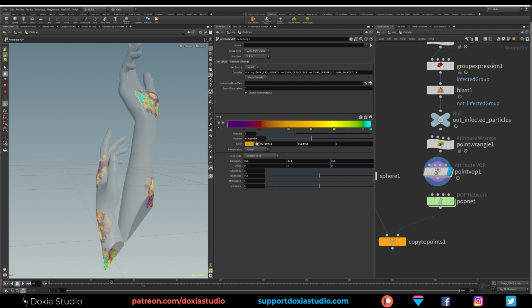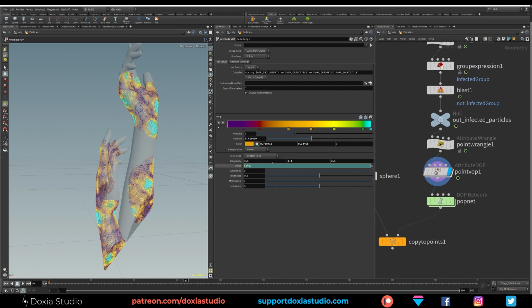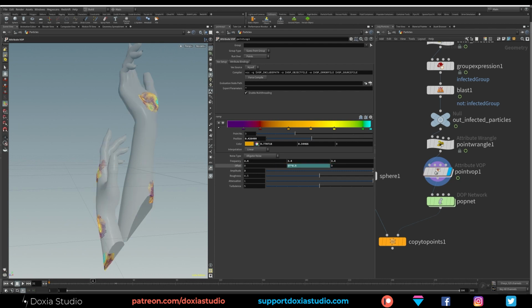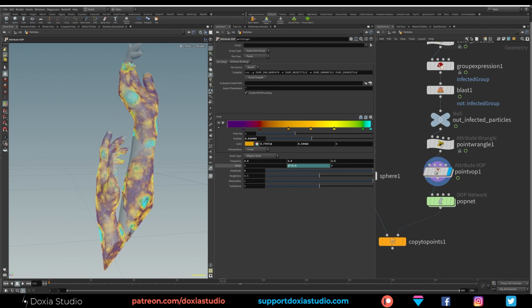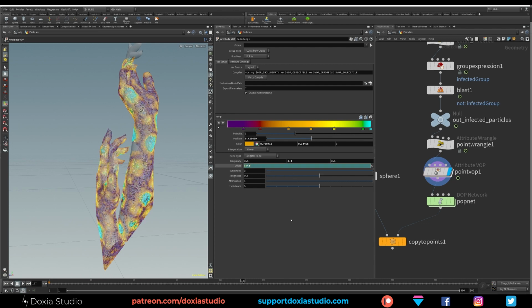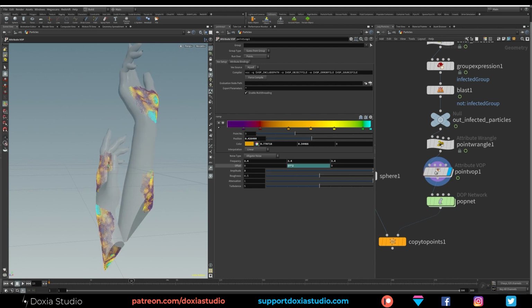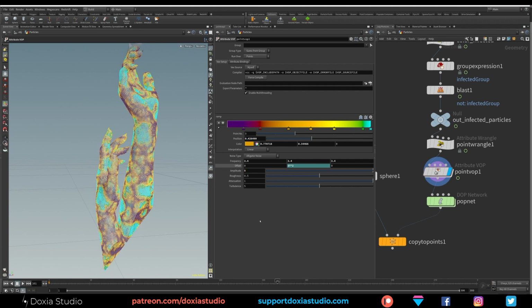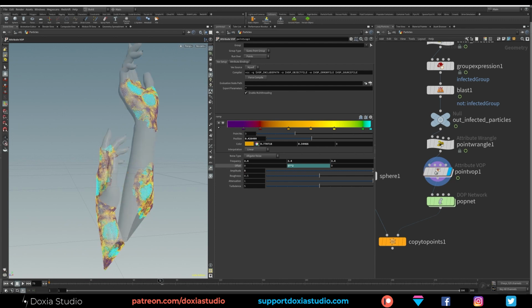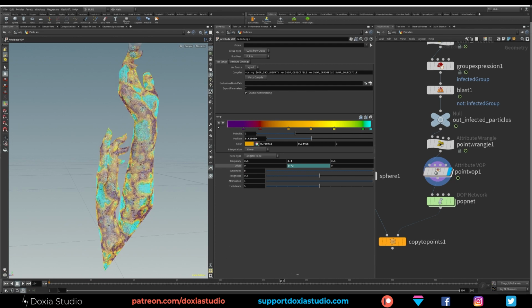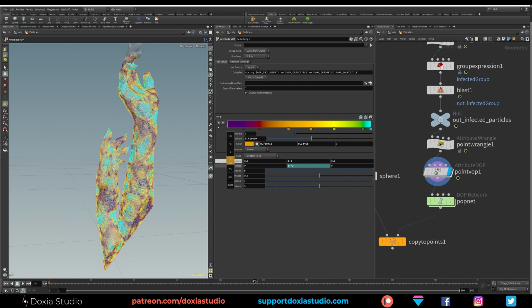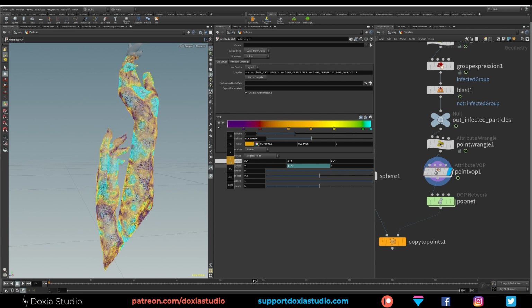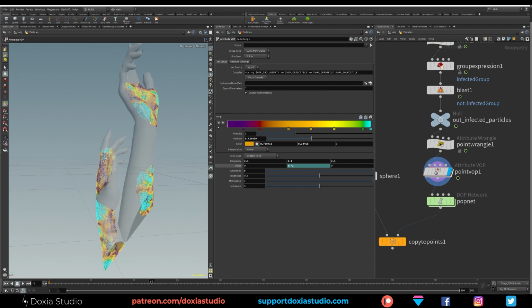Now, as you can see, the turbulence is always the same. So let's animate this. Times maybe 0.5. Now we have more. Go back to 5. Something like that. I think that looks cool.